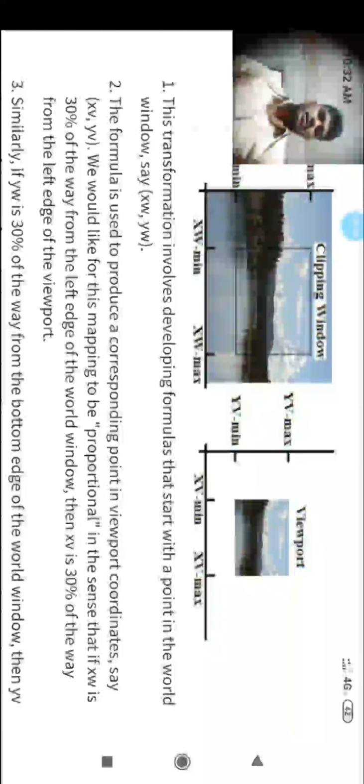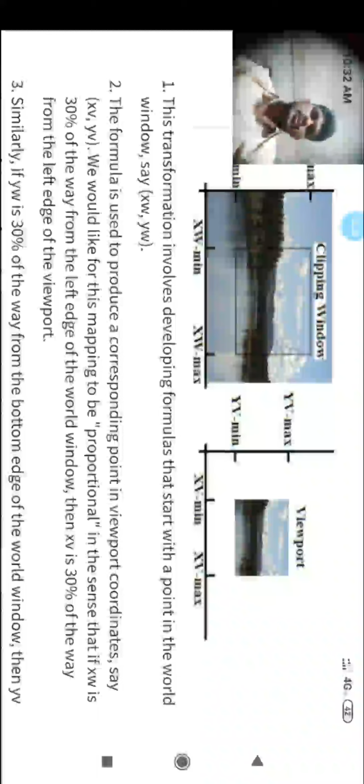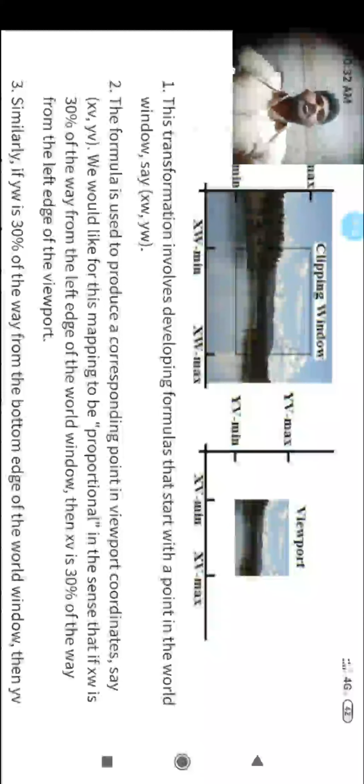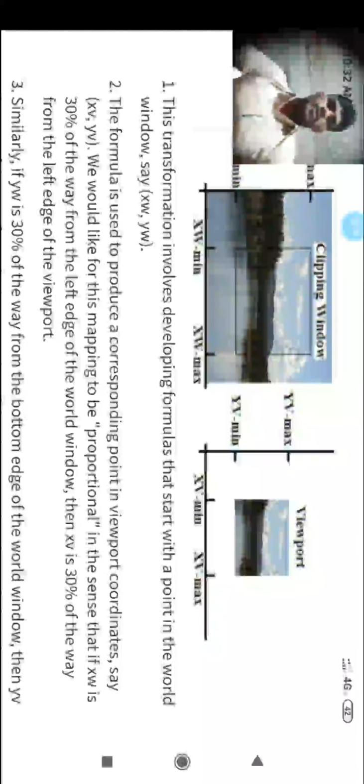Transformations involve developing formulas that start with a point in the world view, say xw and yw. Here x and y are coordinates and w is the window, and yv means the y coordinate in the viewport, xv means the x coordinate on the viewport. Here the transformations are scaling and translation. Scaling factor Sx equals xv max minus xv min, that is viewport max minus viewport minimum on the x-axis, divided by xw max minus xw min, that is x-coordinate in window max minus x-coordinate window minimum. That is the x-axis scaling factor.